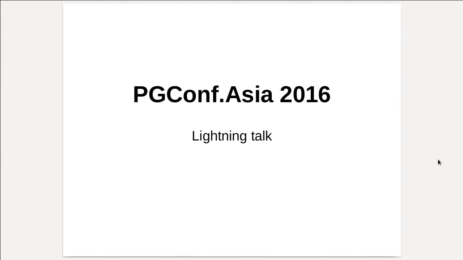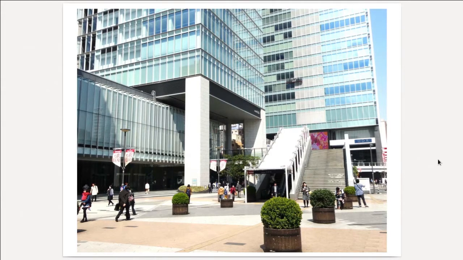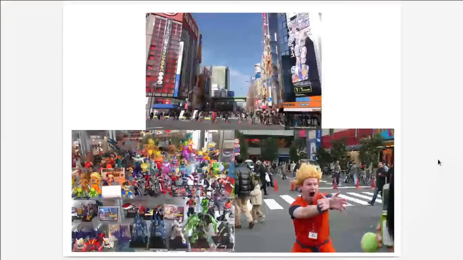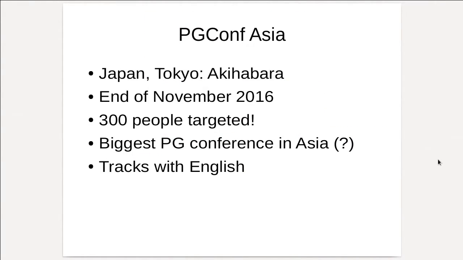And here is a new conference that will happen at the end of November, which is in Asia. PGConf Asia 2016, the first one of its name. It's going to be close to here. This is going to be in Tokyo, Akihabara. And Akihabara is known for that also.